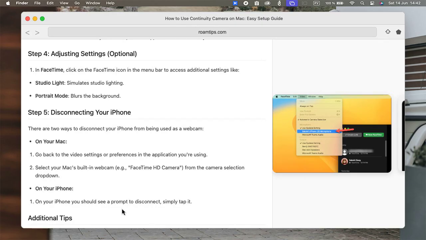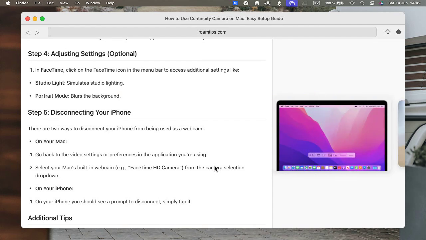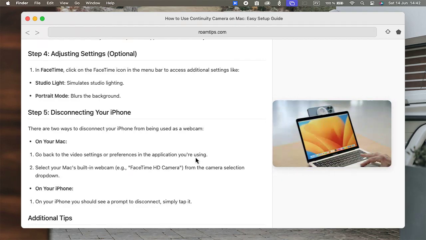Go up to the menu bar at the top of your screen and find the video settings within FaceTime. Click on that, and then select your iPhone camera from the list of available cameras. You should hear a chime on your iPhone, and BAM. You're now using the back camera of your iPhone as your webcam.